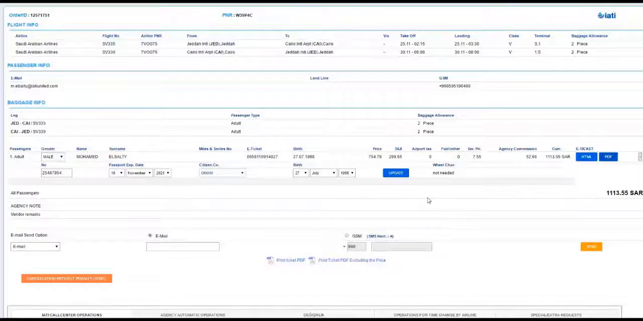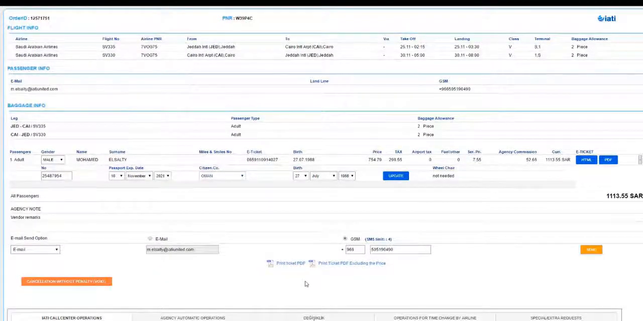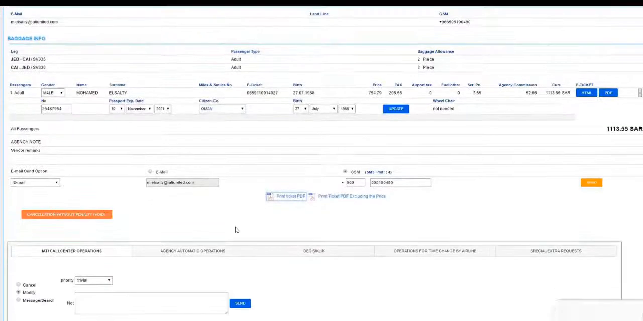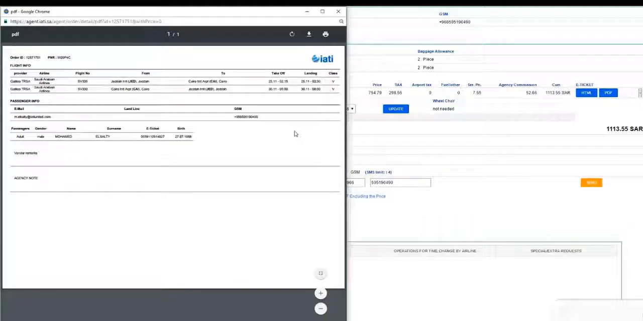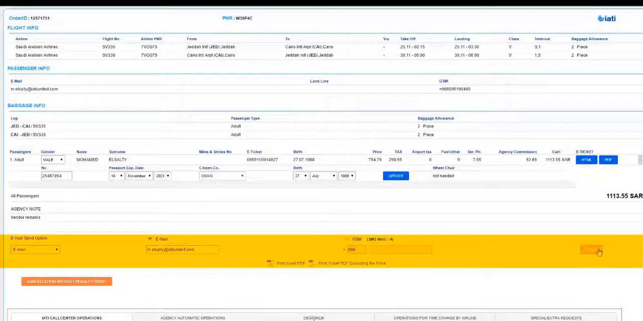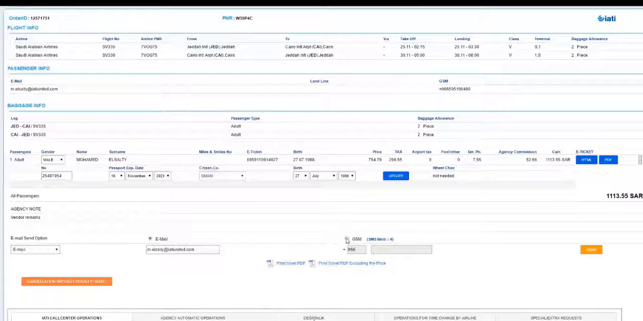And you can print the ticket in another design from here. And you can print the ticket without price from here. You have the ability to send the ticket by email from here, or by mobile phone number from here.